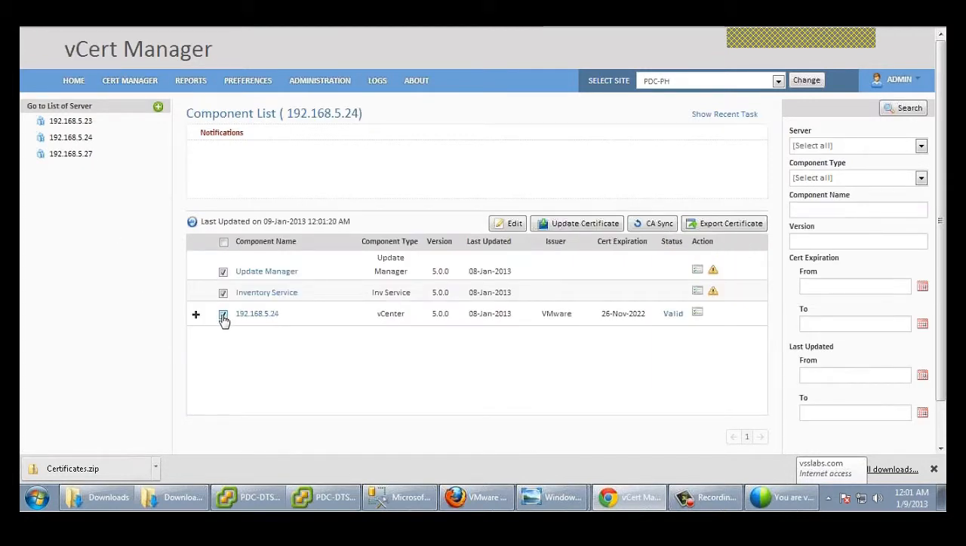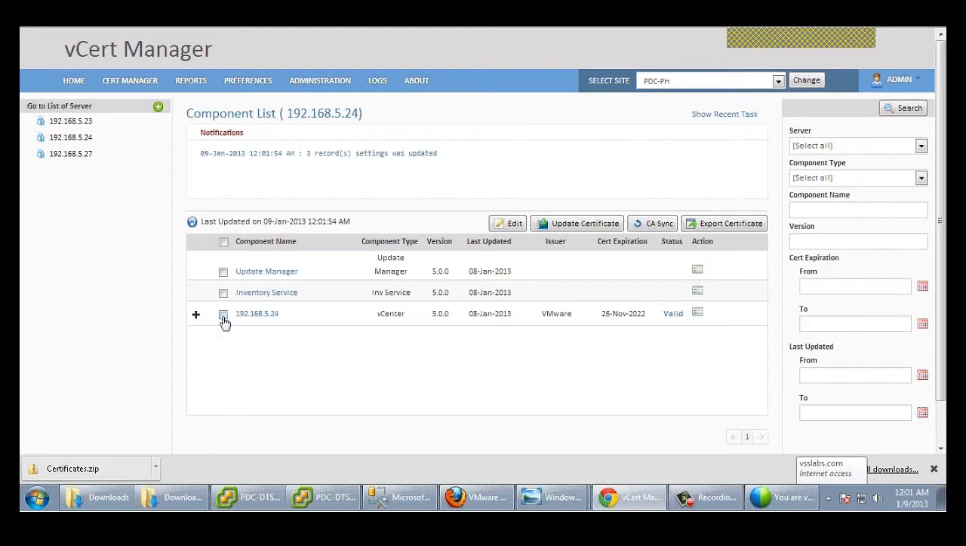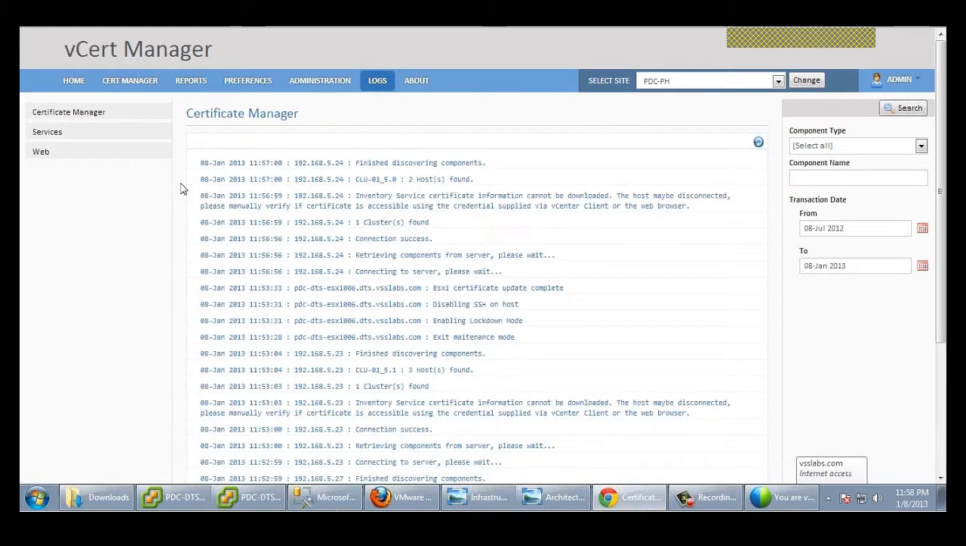After the discovery, we can proceed with editing the credentials and the CA server that we would want to use for the vCenter components. Now we can kick off the update certificate job for vCenter 5.0. So while waiting for this to finish, we'll jump off to logs, reports, and dashboards.